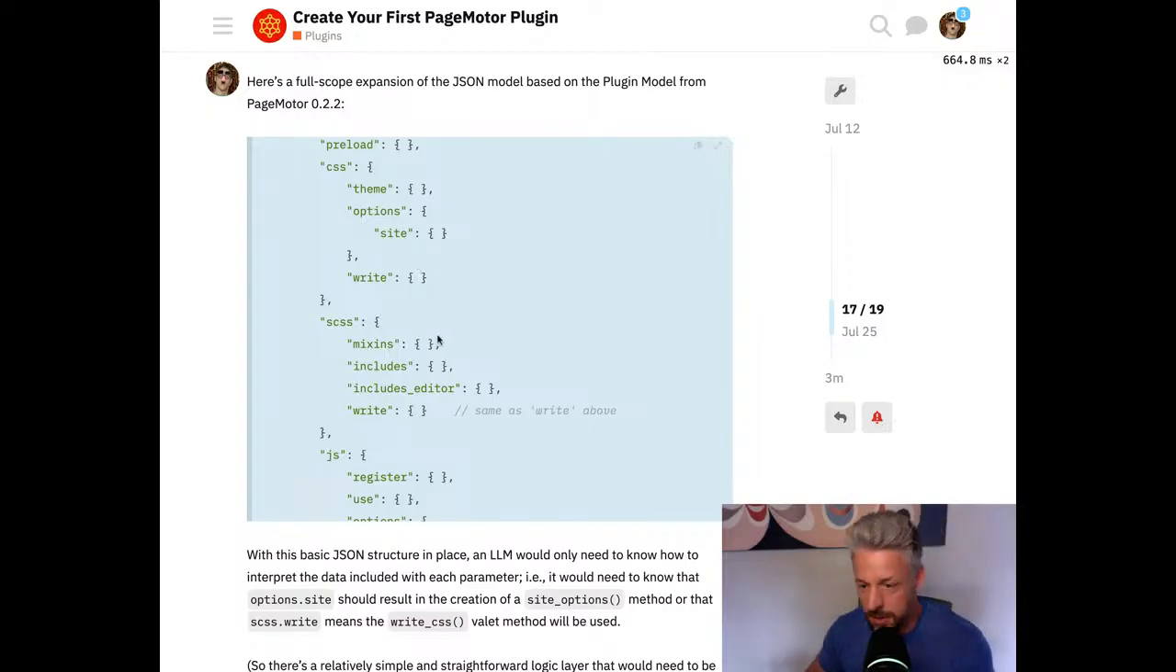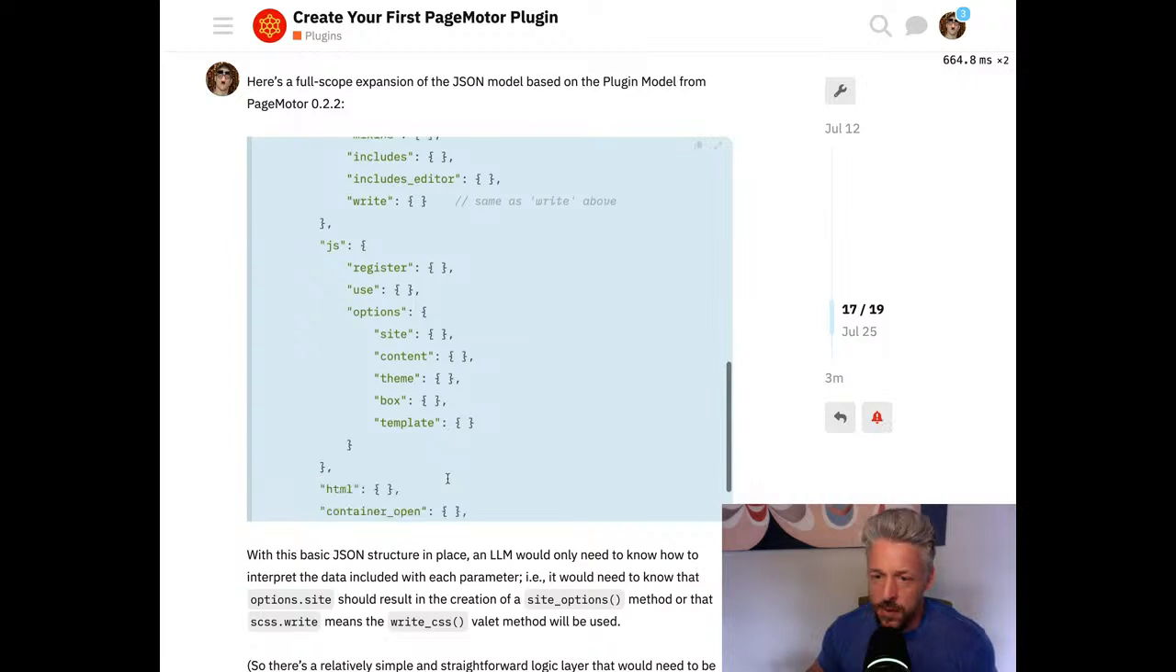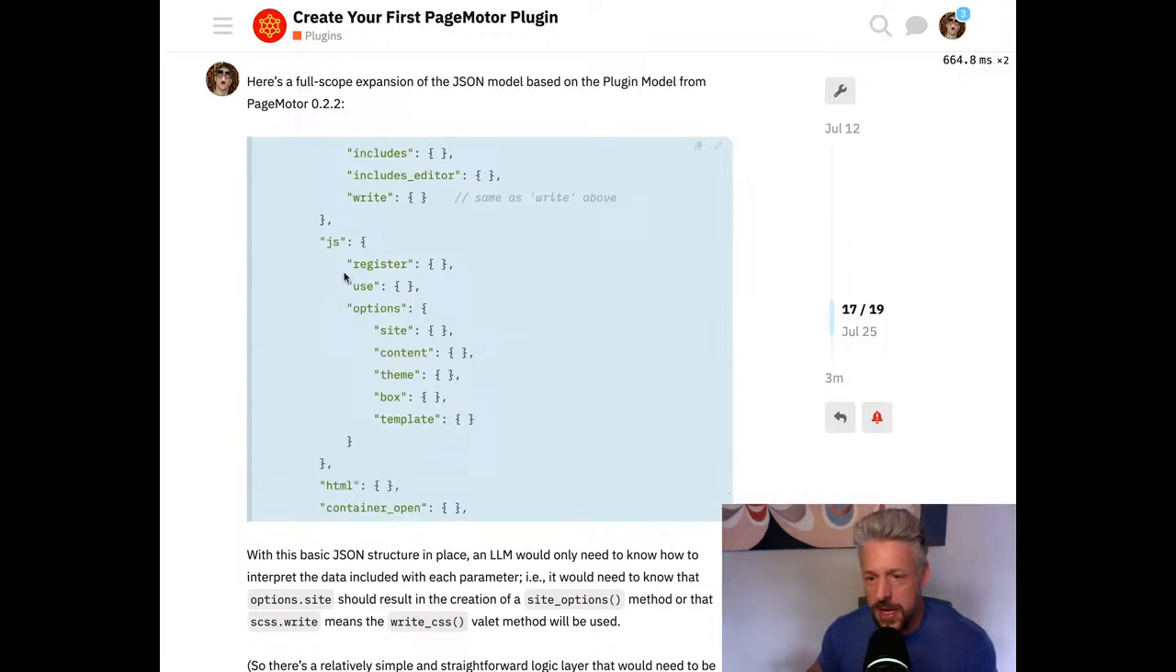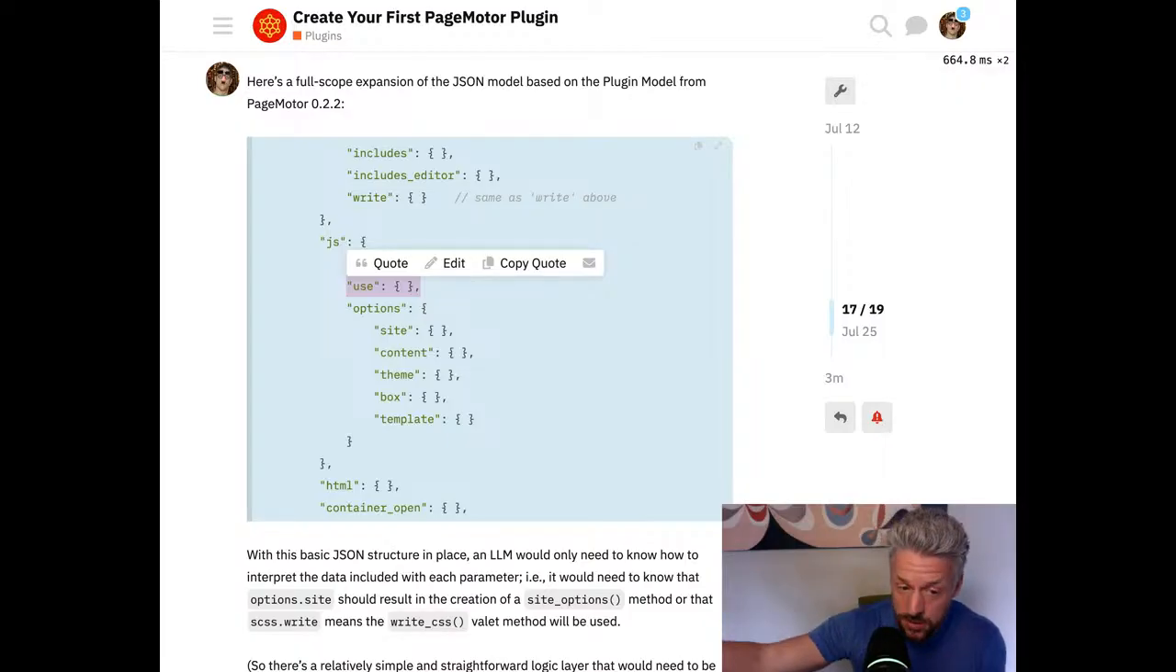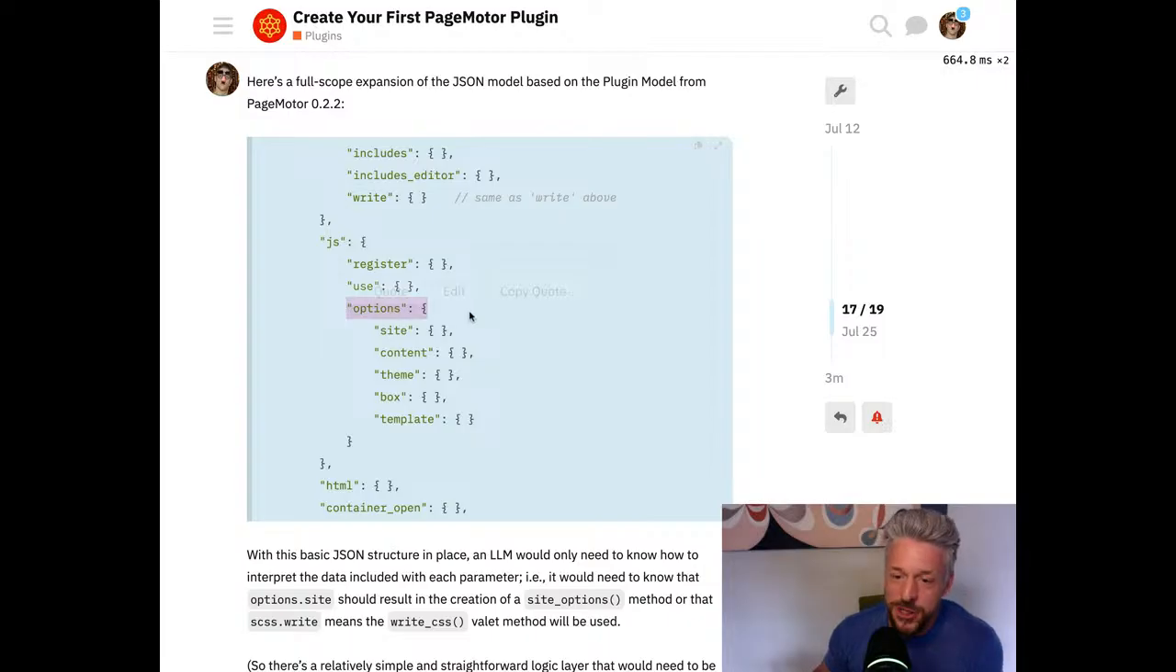This is the place they're going to do it. Then we have some more stuff, JavaScript functions. You can register JavaScript. You can specify which JavaScript this plugin wants to use on pages where it actually appears. And then there's options-based JavaScript. So this is a way to convey custom JavaScript to various admin pages in PageMotor.